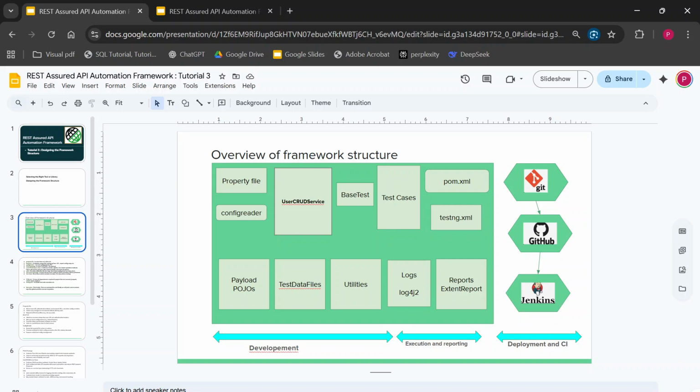Whatever data we require, we can put in our property file. So in the previous session, we have already placed base URI, token etc. in our property file. And to read the data from property file, we have also created config reader class file that we have seen in our previous sessions.